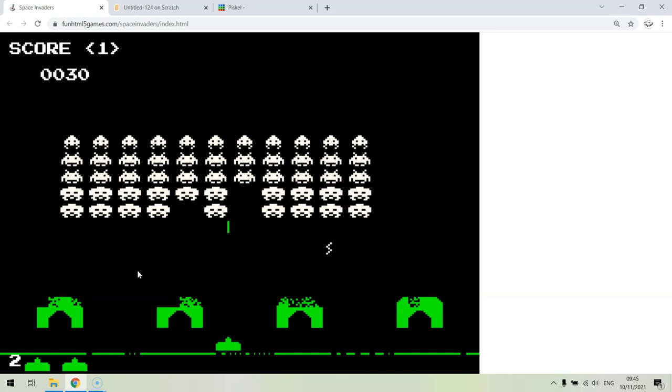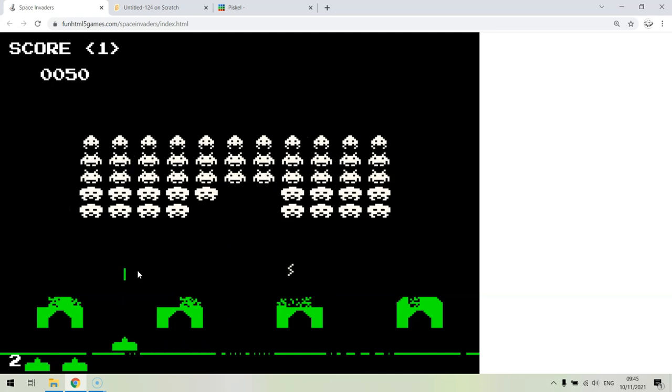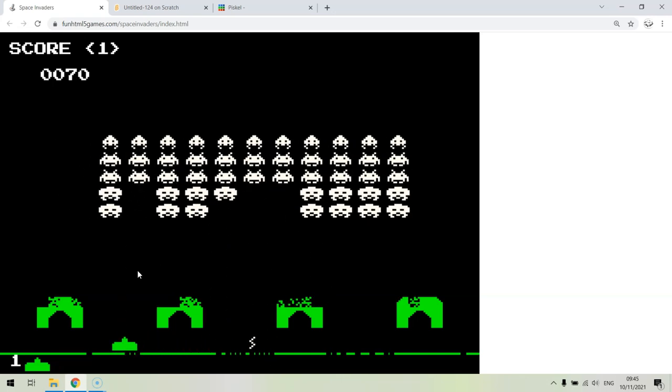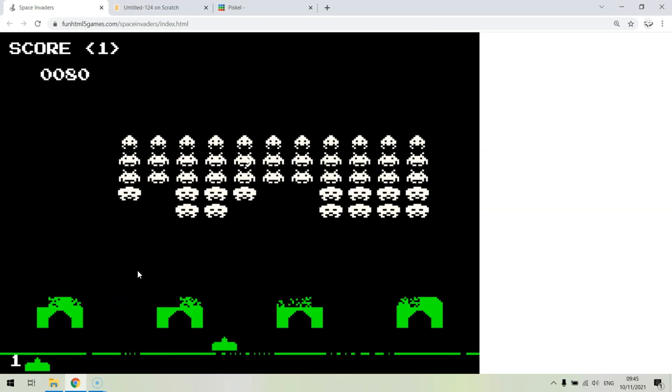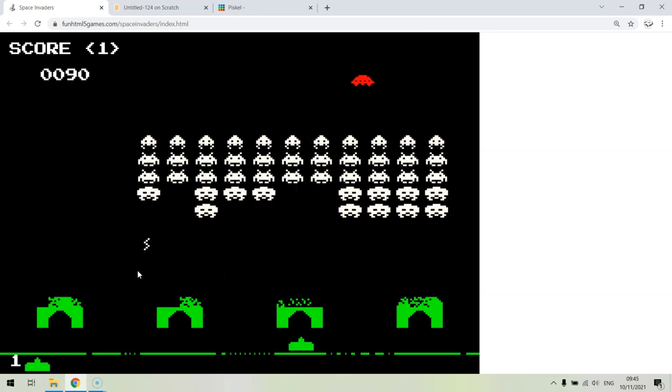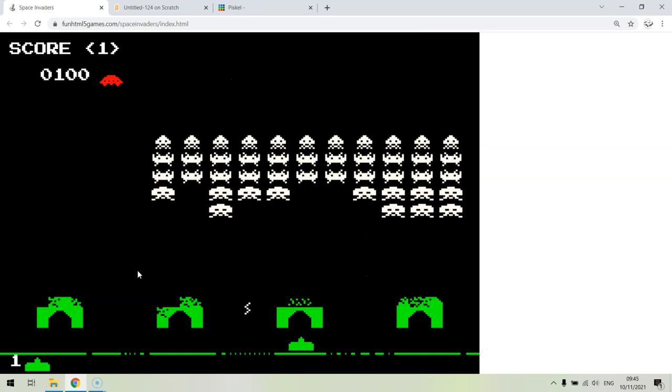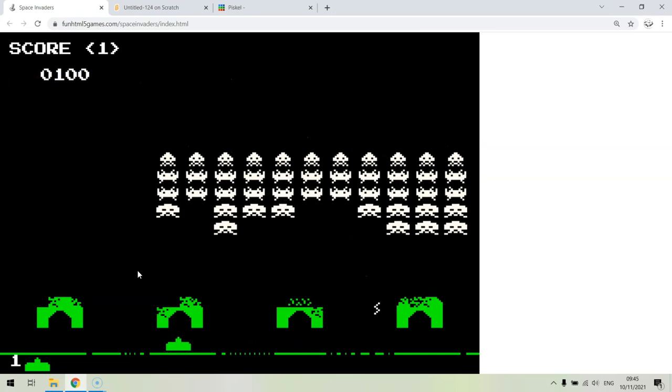In this tutorial, in case you haven't already guessed, we're making a clone of the arcade classic Space Invaders. It's an awesome little game. It looks quite simple, but actually there's a lot going on. There's different things moving, clones and destructible scenery and stuff.